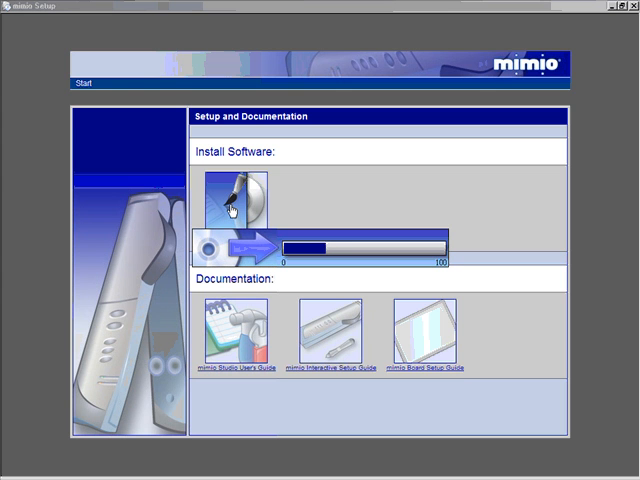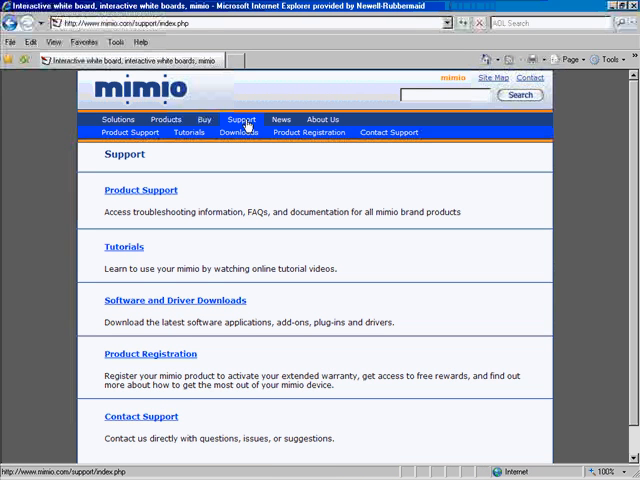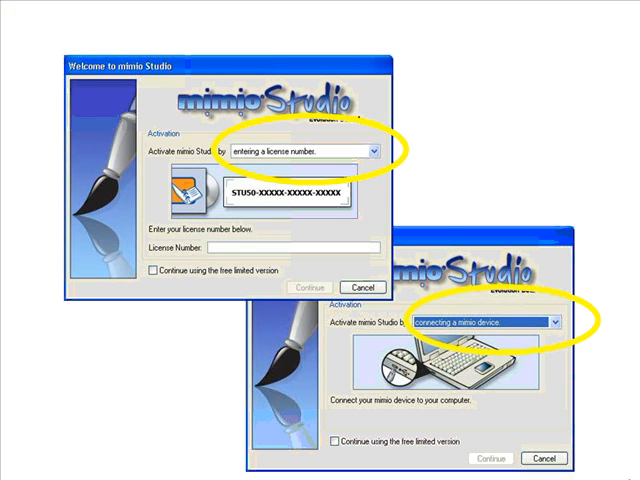To download Mimio Studio from the Internet, go to our homepage, www.mimio.com. First, select Support from the top navigation menu. Then, click on the third link, Software and Driver Downloads. From this page, you can choose the most updated version of our software.